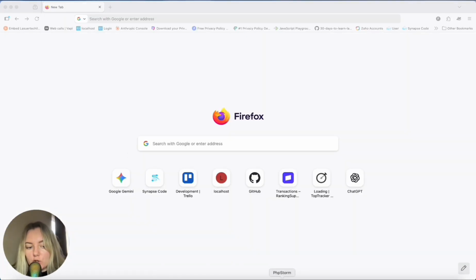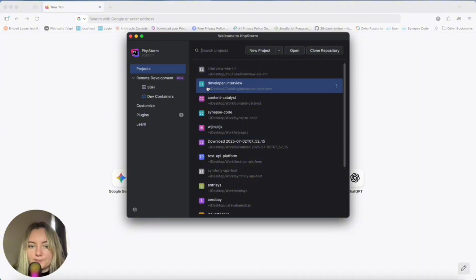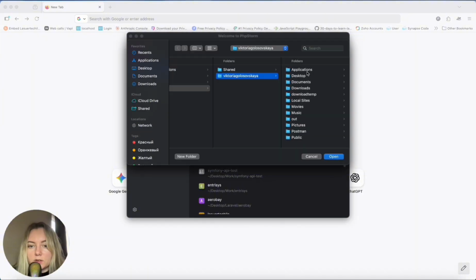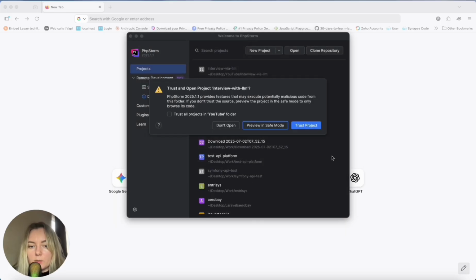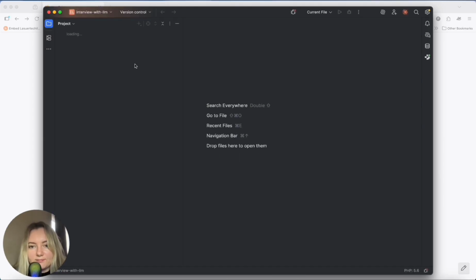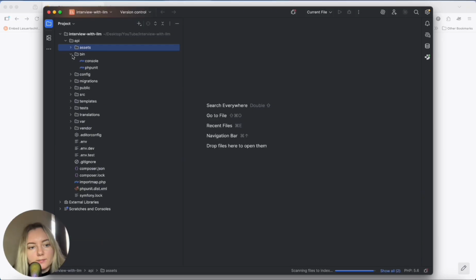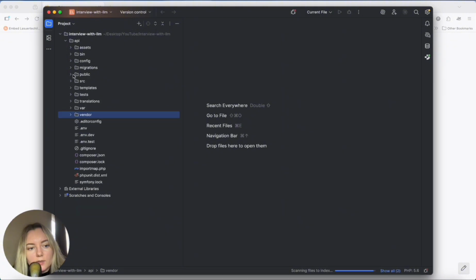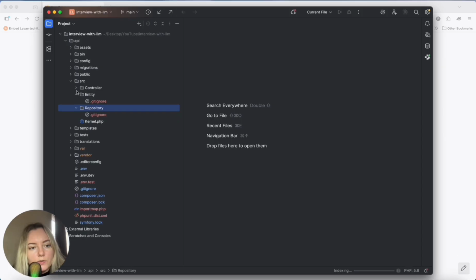Let's open PhpStorm. And this is the moment when my laptop maybe will start lagging a bit. Open desktop, YouTube, interview with LLM, open, trust project. We want to trust this project. Yes, we see all the needed folders and we will clean it a little bit because we don't need everything here. Yes, we have controller, entity, repository, everything to start.